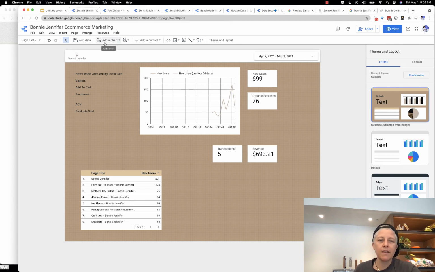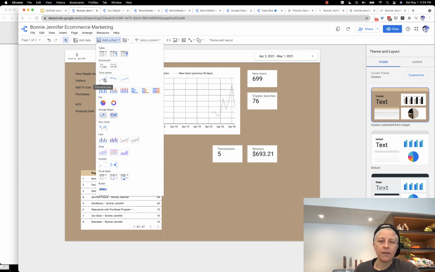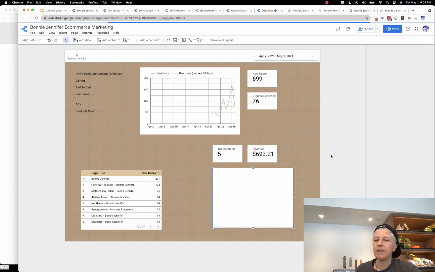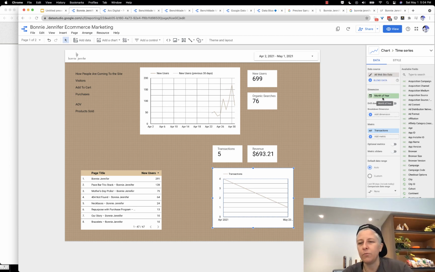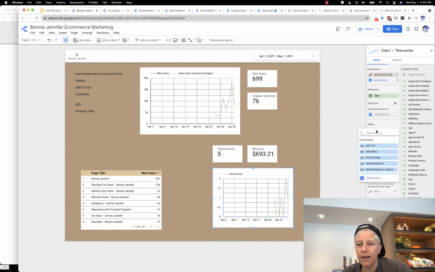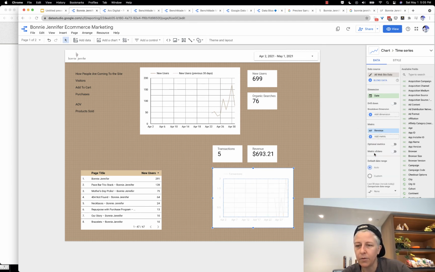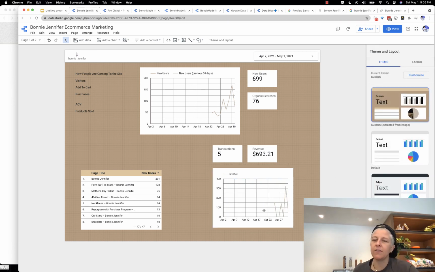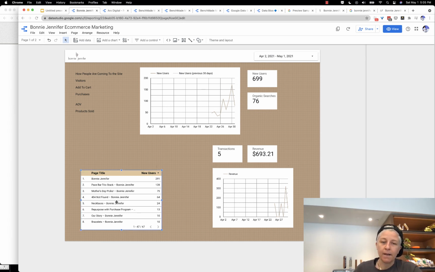Another way to look at that, if you wanted, instead of a scorecard, would be a time series. So again, you can control by month or day. I'm going to do date. And instead of transactions, I might do revenue, right? And then boom, I have revenue for the last 30 days. So you can start to get a sense of when that revenue is coming in, that kind of thing.